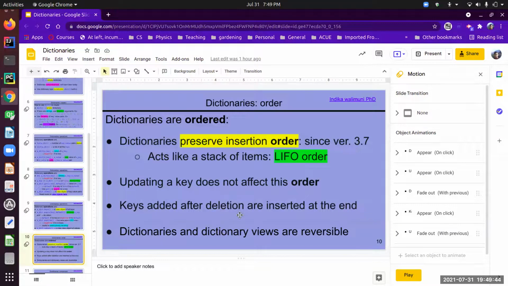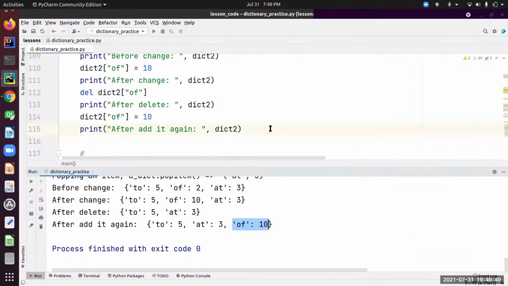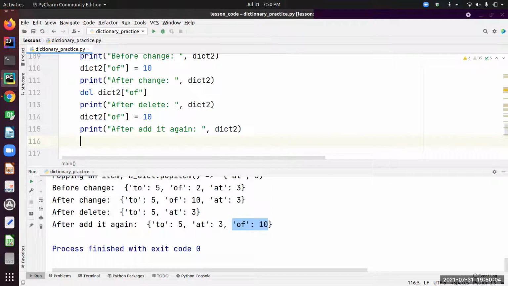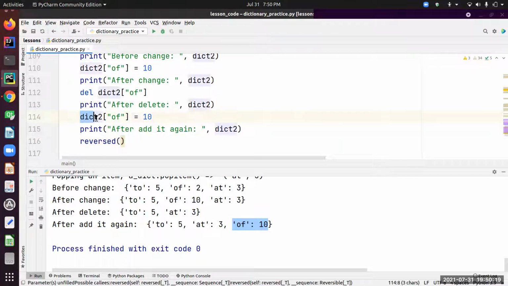All right, so they are all reversible. The method we have to use is actually reversed. So let me reverse this. We have this dictionary. It should be reversed, and we're going to pass the dictionary.